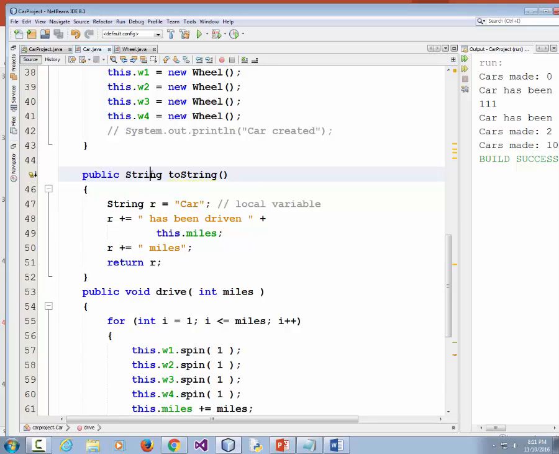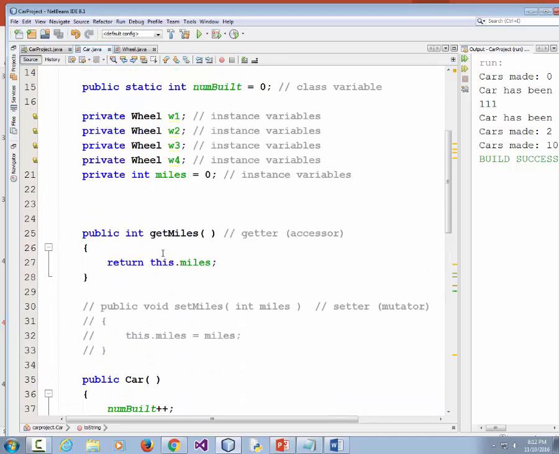But a function that is declared to have a data type that's not void has to have a return statement, and it has to match the data type here. Since this is declared as returning a string, the return statement here had better be something that can be a string. getMiles is declared as being an int, so it had better return an int, or something that can be easily converted into an int. What do I mean by that? Well, if miles for some reason was a double, but we declared this as an int, we'd better convert it to an int before we return it.